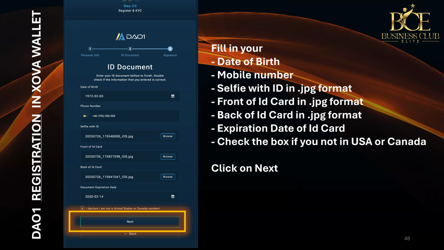Front of ID, put it on a table, make sure all the four corners are visible, and do that. Back of ID the same, all the four corners. If you use a passport, just turn it, there's no info on the back, but you see what country, just take that. And choose the document expiration date by picking the calendar under, and make sure it's the same as on the ID, otherwise you're going to get the KYC back.